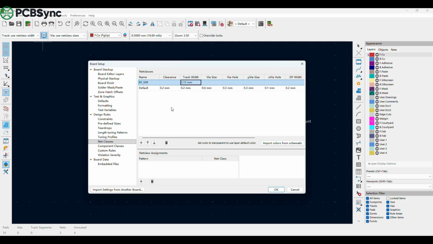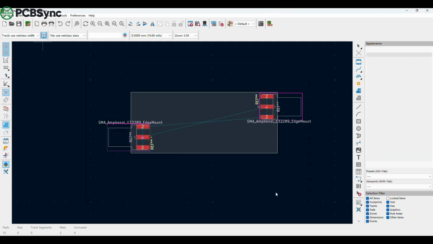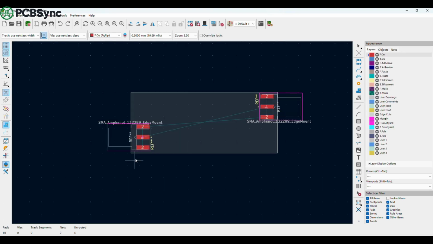After setting up the net class, how do you make it take effect? There's another crucial step. You need to add your target net here. So for this 50 ohm net, I'll give it a name. Let's call it RF1. Then you need to select this net class and change it to the one we just set up. Only then will it take effect. After that, click OK, and the net class will be applied.